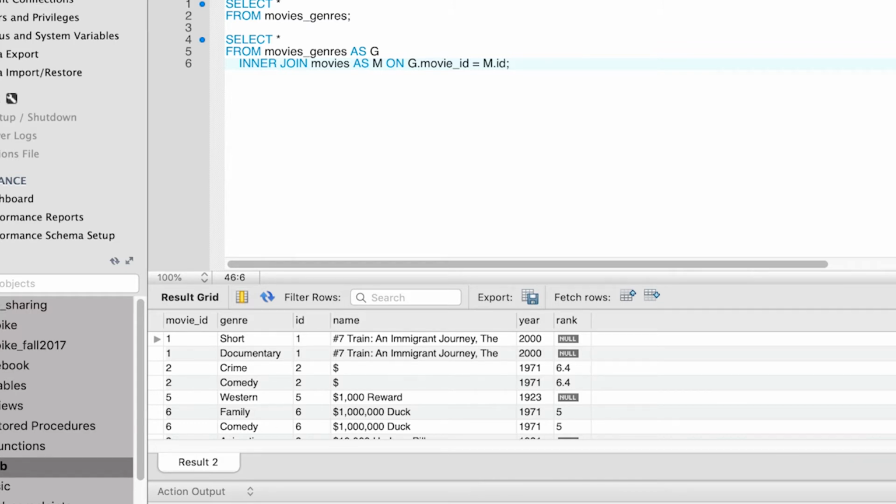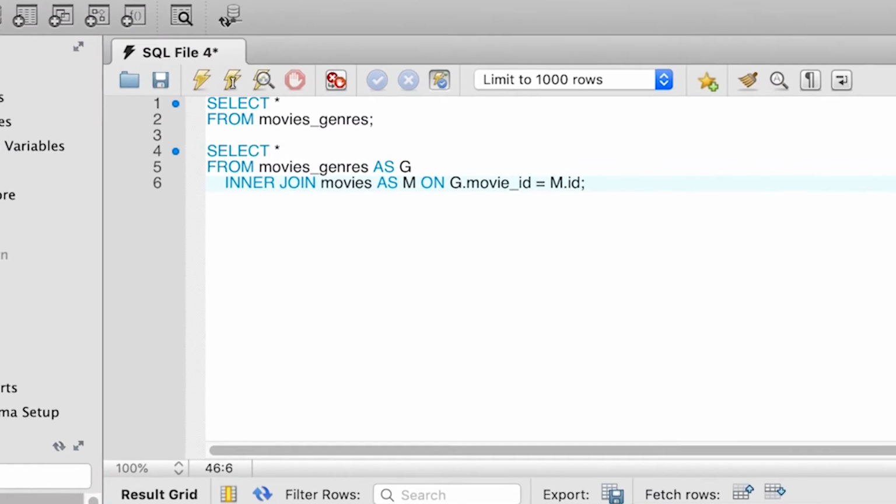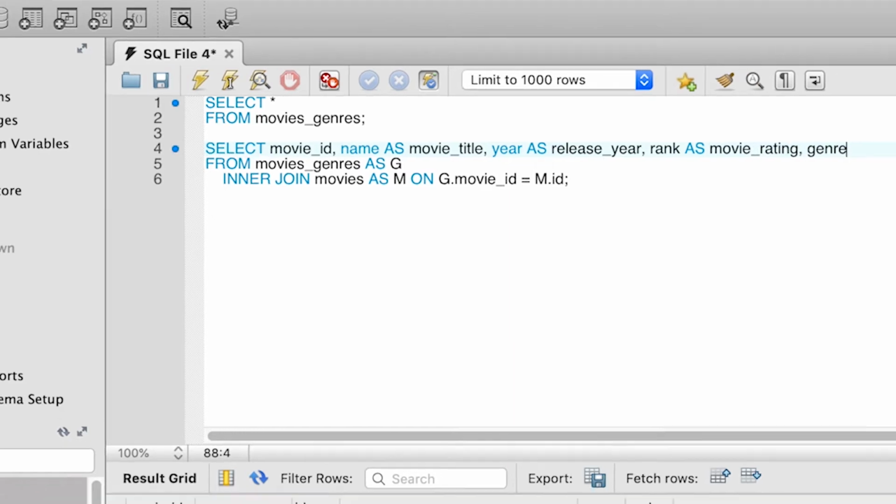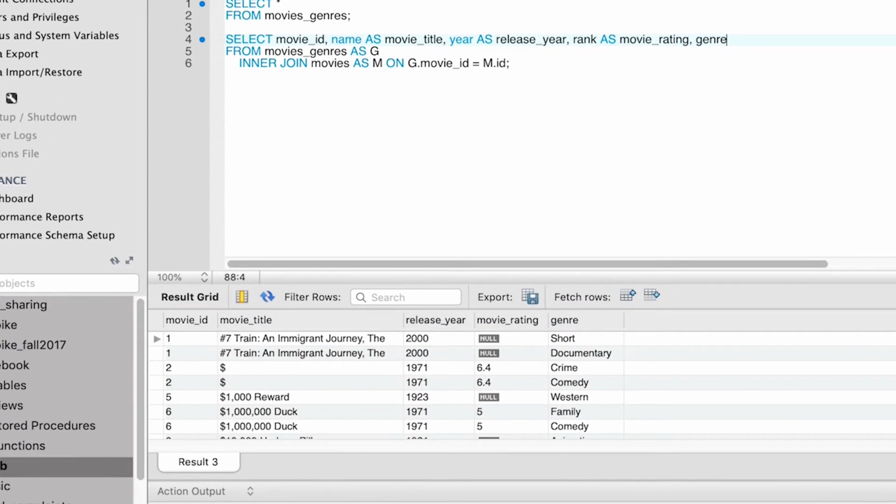You may notice that we don't really need all these columns. For example, m.id is always equal to g.movie_id, so we may want to keep just one of them. For example, we can write select movie ID, name as movie title, year as release year, rank as movie rating, genre. So we execute the query, and now we have the movie ID, the movie title, the release year of the movie, the rating of the movie, and the genre at the end.